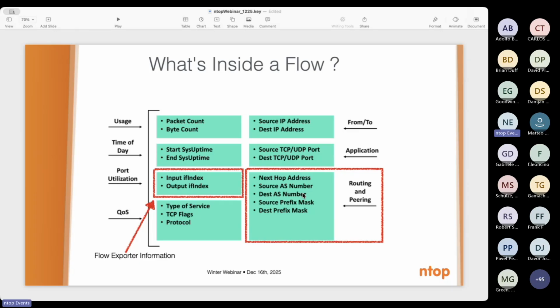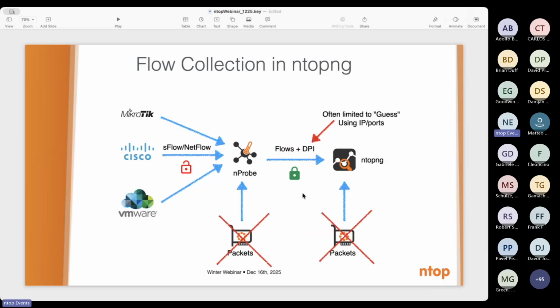But this information is available in flows only when they are exported by a router that knows a little bit about internet routing. Probably this is not the case for most of you, but I believe that a big portion of you have routers that know the internet table, or at least a part of the internet table, at least until the next hop. Inside this flow, we have this information that is sent from the router to nProbe and from nProbe to ntopng.